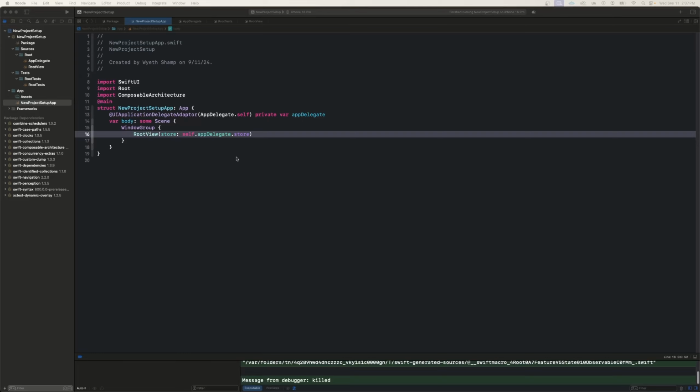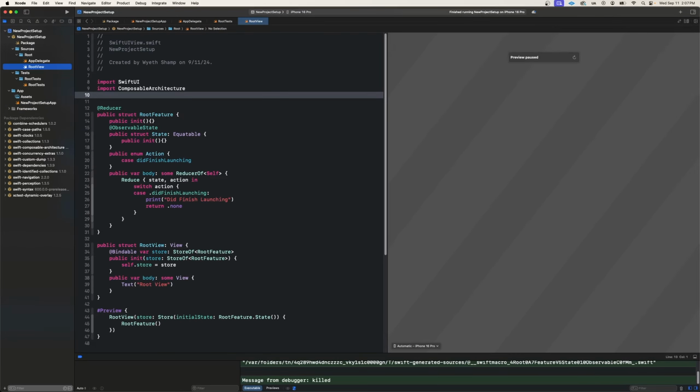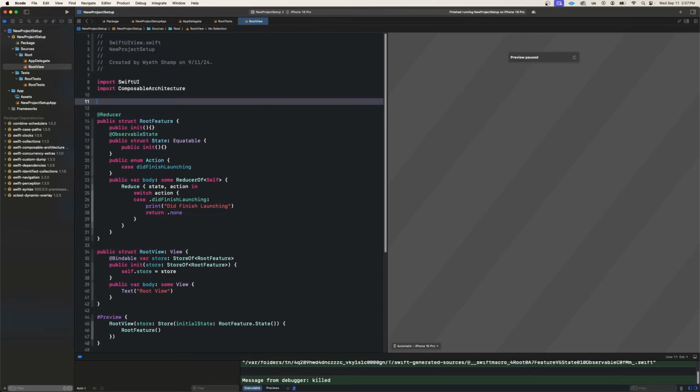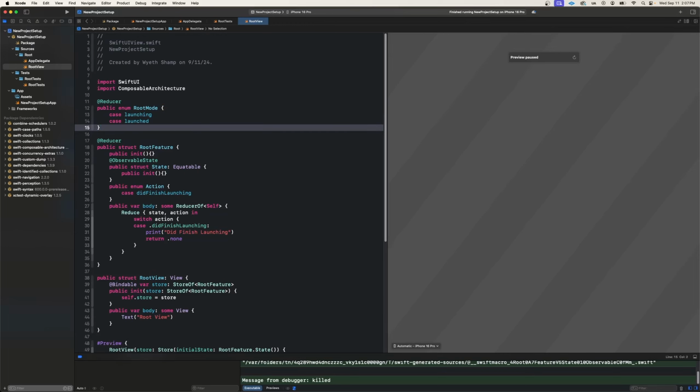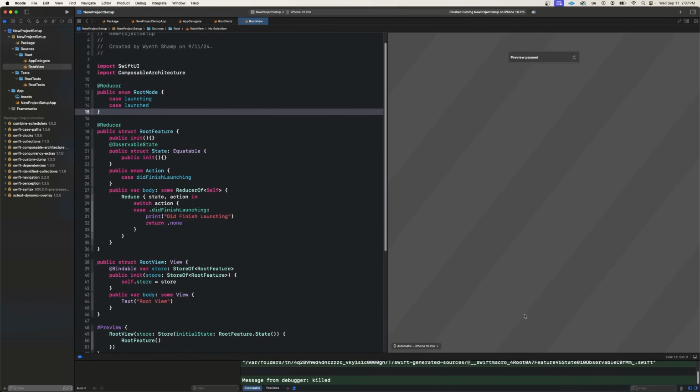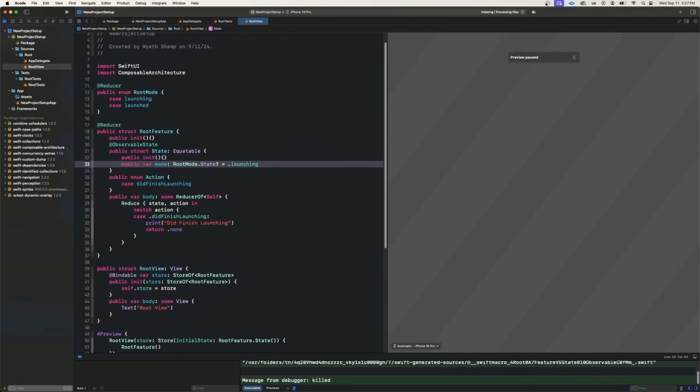So now we are handling the did finish launching events from the AppDelegate to root view, but we're not really doing anything with it. And so what I like to do is handle some state inside of root that keeps track of whether or not we are launching or launched. And to do that, we can use an enum reducer called root mode. This basically just has two cases, launching or launched. We need to add a property to our state. We'll initialize it to launching.